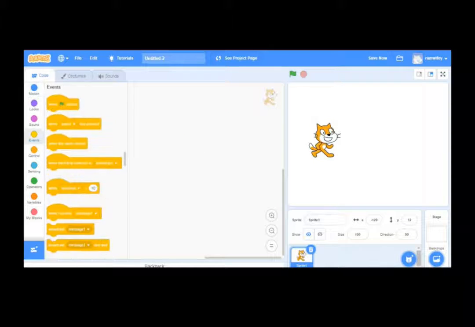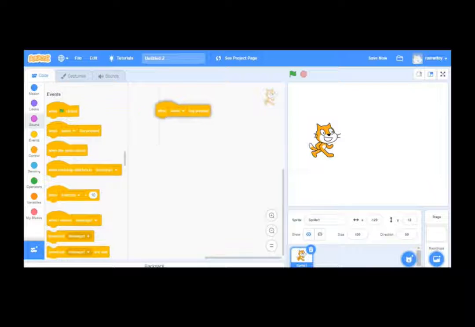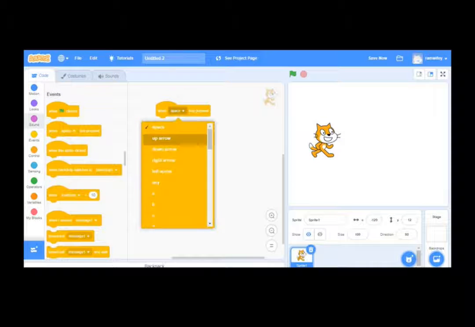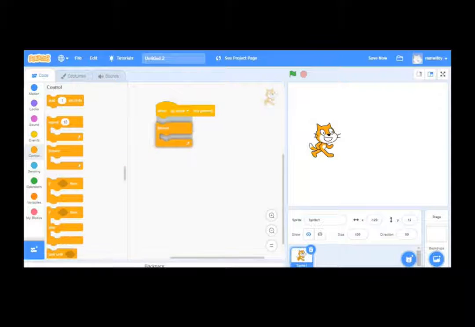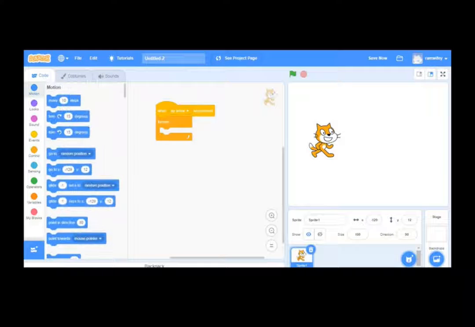Now let's take a look at other control blocks. When key pressed: when the specified key is pressed, then the script starts running. The list of key options can be seen by clicking on the down arrow in the block.